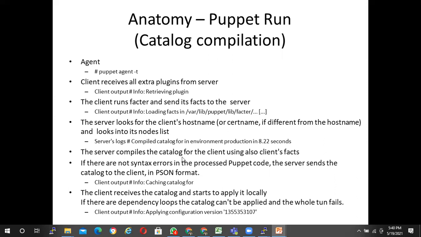And then the server compiles the entire catalog for the client using the client specs. So it will do so based on the OS, in case you look for some condition-based logic. And if there are no syntax errors inside the program or inside the catalog, it will send that catalog to the client in PSON format, which will be cached by the client.